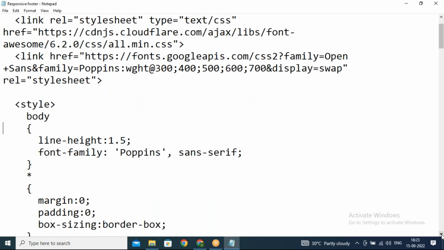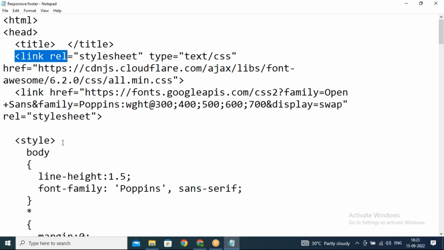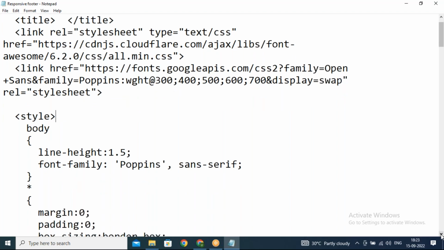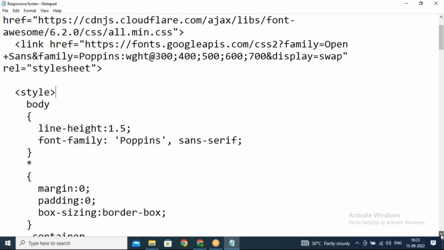Remember, this link tag you have to give in the head section, but don't include it within the style tag. It should be outside the style tag, within the head section. These links you don't have to write, you can just copy and paste from Google.